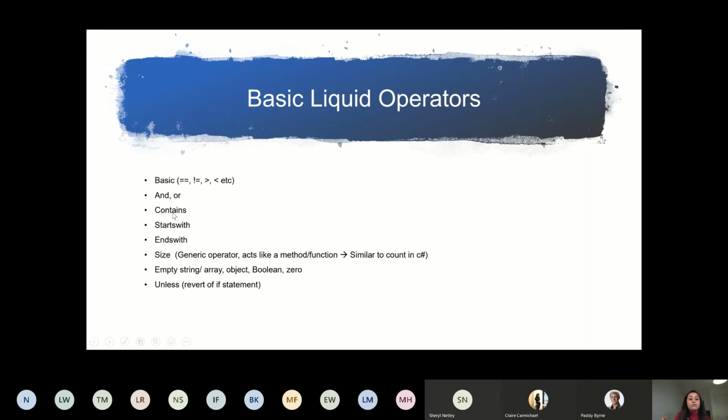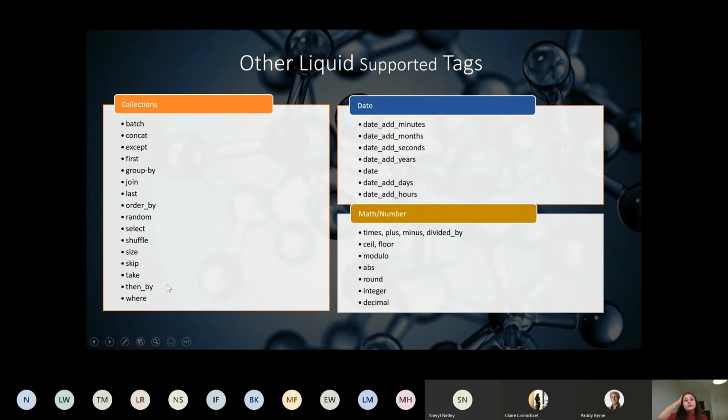Contains checks if your particular string contains something. Starts with is exactly the same as begins with, and ends with. Size is the same as the count that we have in C#. Then empty, string, array, object, boolean, 0: these are just the basic operators for the boolean. We can use unless; we have already seen an example of it. The next one: there are lots of other liquid supported tags for collections, like batch, concat, except, first, etc. A lot of things. We will be practicing a few of them.